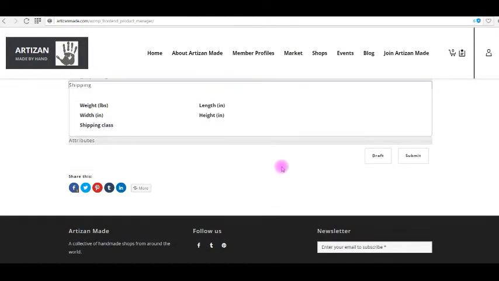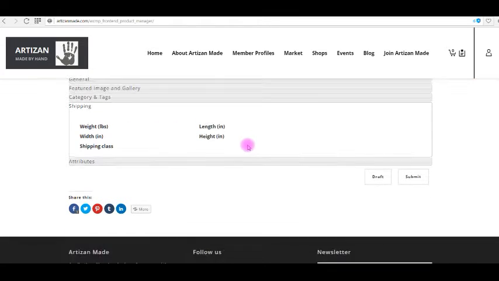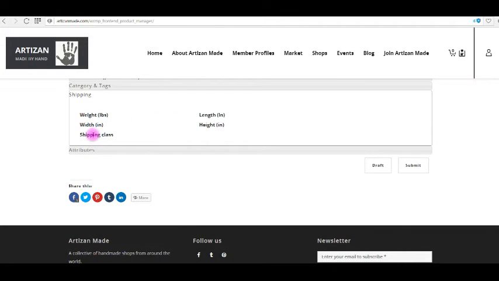Shipping, if it's different from what you set up in your original listing, then you can change it here. I'm not really sure how to do that. It's not doing anything, so I'm not sure how this works. Sorry.